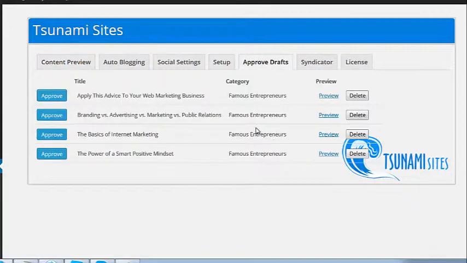So if we look over here at the drafts, you can see now, look, we've got different posts that we could approve, preview, or delete. We can also go over and edit them in the WordPress blog. So this one right here, branding versus advertising, that's one we just posted over here. And now we could preview it, do whatever we want to do, set it up, and make it work. So let's look at the auto blog tab now.